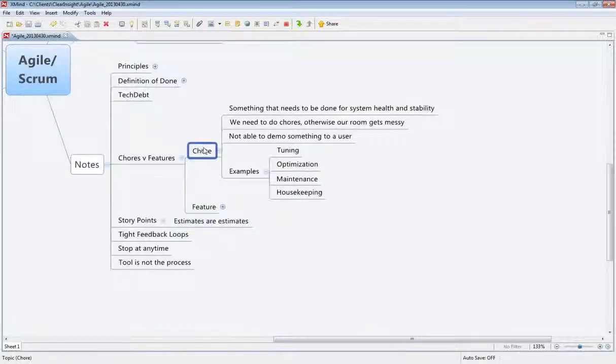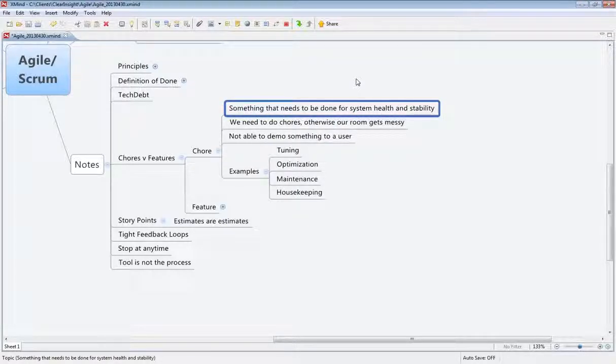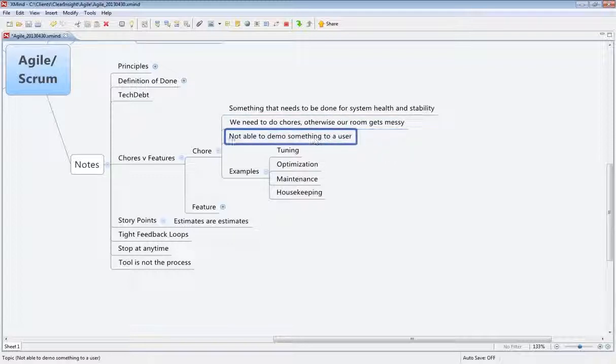The other part of that is chores, and these are things that need to be done for system health and stability. So unfortunately, if we lived in a wonderful world where we can all just keep delivering features and that all works, then everyone would be happy. But the unfortunate reality is we need to do chores, otherwise our room gets messy. Thinking about where we live, if you don't clean up every once in a while, then the place gets messy. And any software solution really fits the same analogy there. So if you don't do some chores for health and stability, it's going to get messy and it's going to end up costing. It could create problems down the road. So this is something that you may not be able to demo to a user, but it is also important.